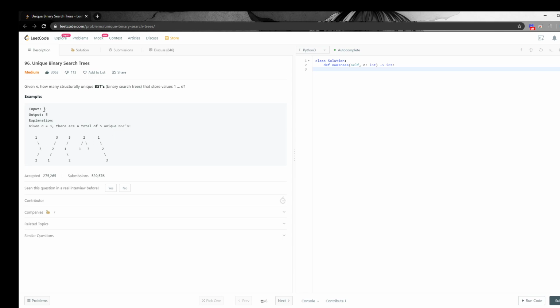So for n equals 3, with 1 as the root, you have 3 and 2 on the right, because you cannot put 2 and 3 on the left side since they are greater than 1. So that's one tree. Same thing here, and then 3, 2, 1; 3, 1, 2; 2, 1, 3, right? It's pretty clear here. But how can we know how many unique trees we can get with the number n, right?